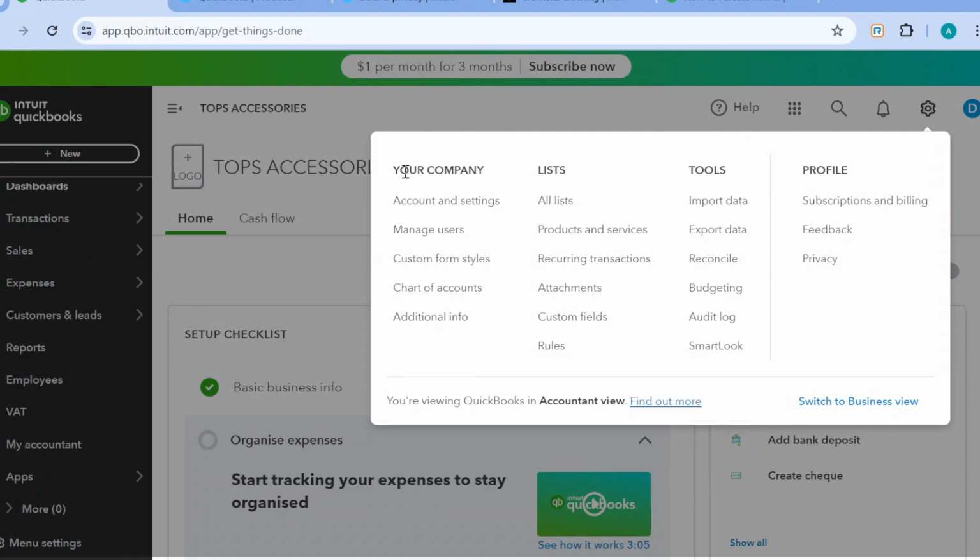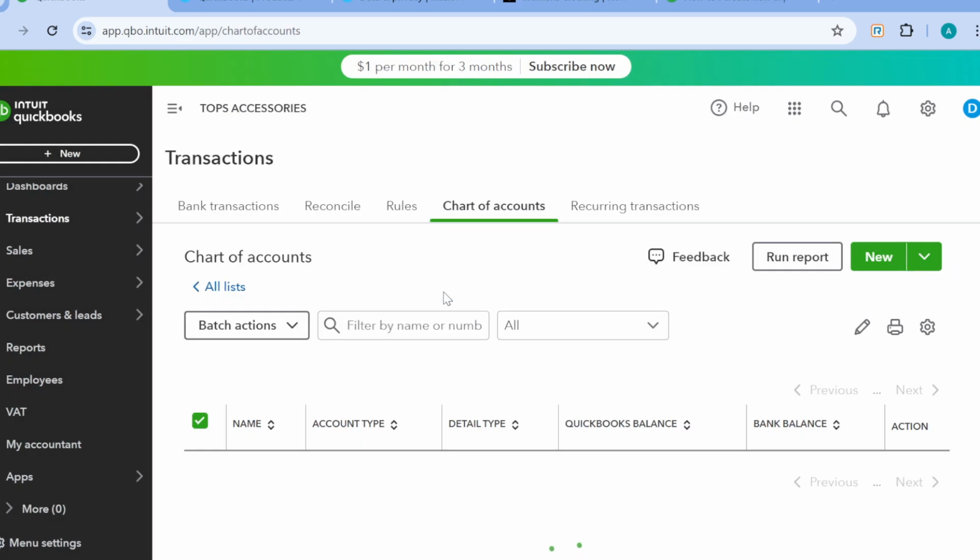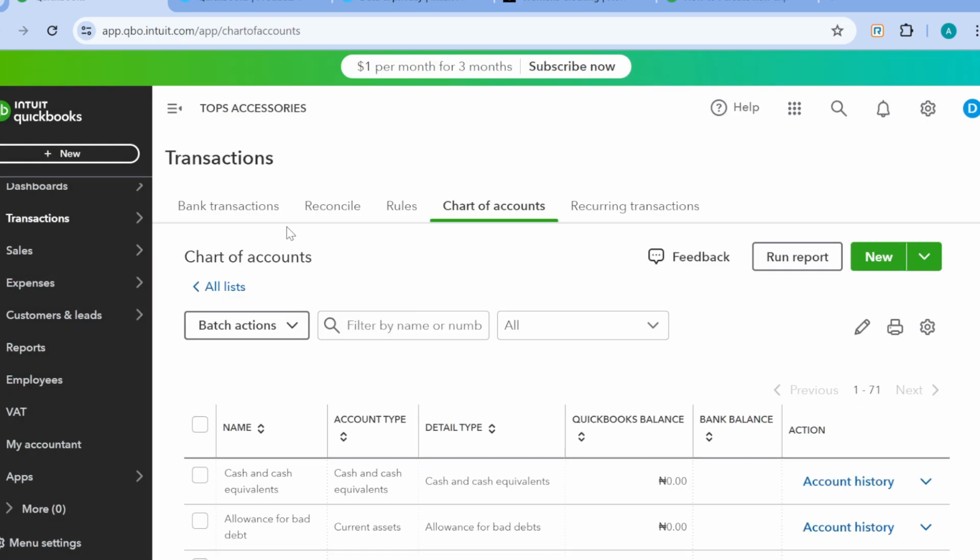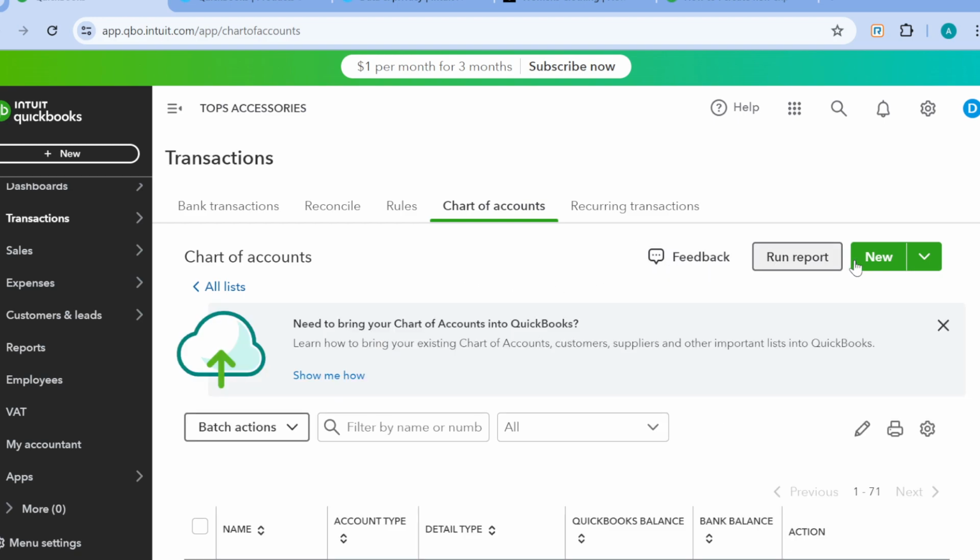On the page displayed under your company, scroll down and select chart of accounts. After selecting chart of accounts, you'll be brought to the transactions page. On this page, by the right side of the screen, you'll see two options, namely run and then new. Just click on the new option.